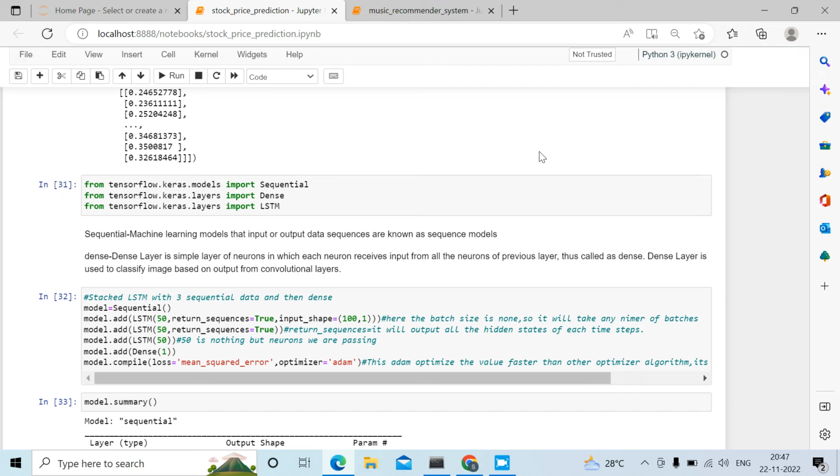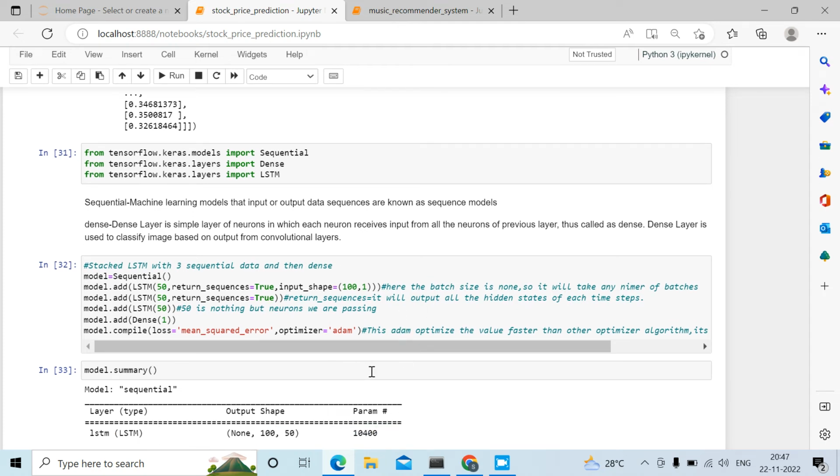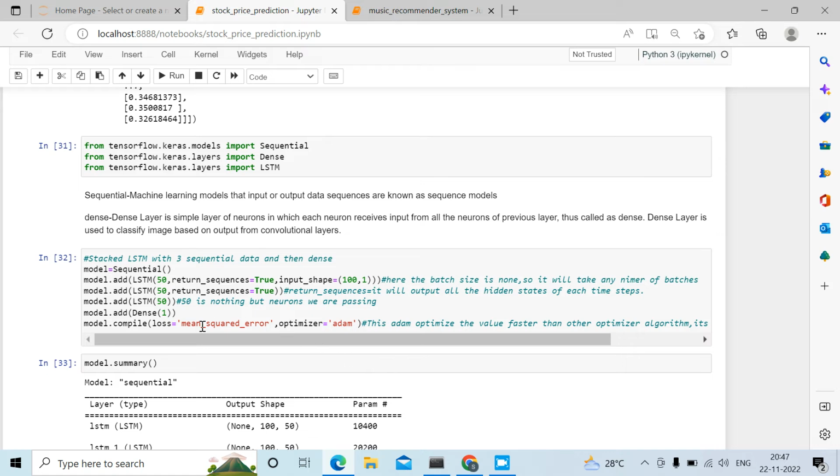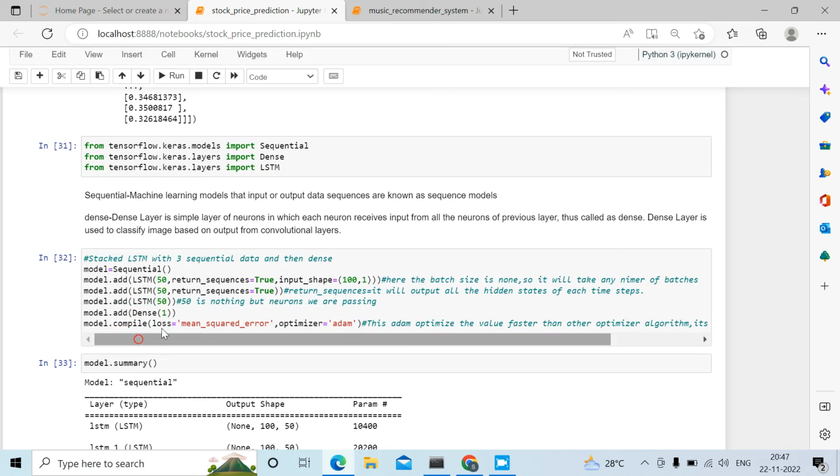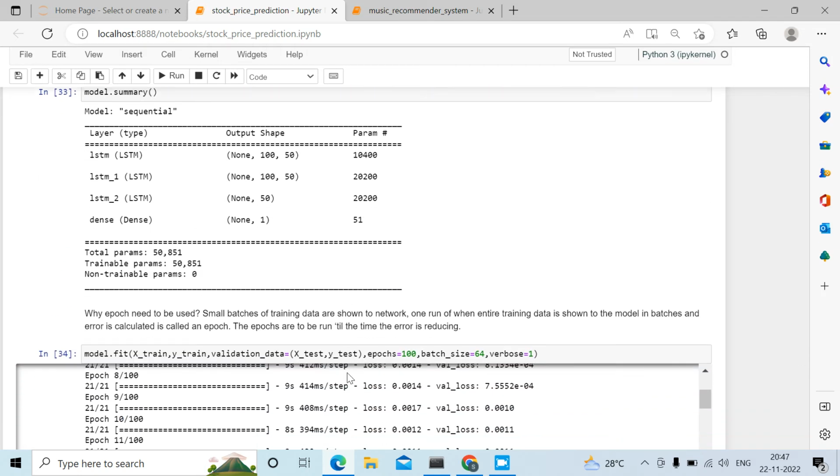And dense is a layer used in the final stage of the neural network. Okay, so all the imports have been done over here. Basically I have done with the loss of mean square error, and optimizer as Adam. Adam is faster than other optimizer algorithms, and it's a gradient descent that we used to do in machine learning. So I have created the model summary.